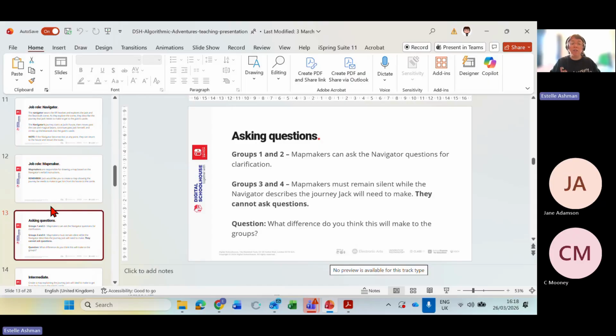Before they actually start to do the activity itself, we want to encourage a bit of discussion around this. What difference do they think this will make to the actual groups and the maps that they're going to produce? We want to encourage a little bit of a discussion around that. What do they think the obstacles are going to be? Do they think there'll be any difference in the quality of the map that's produced within the groups?